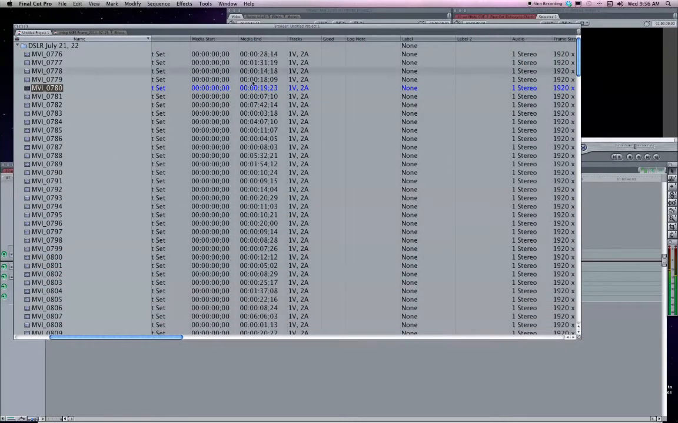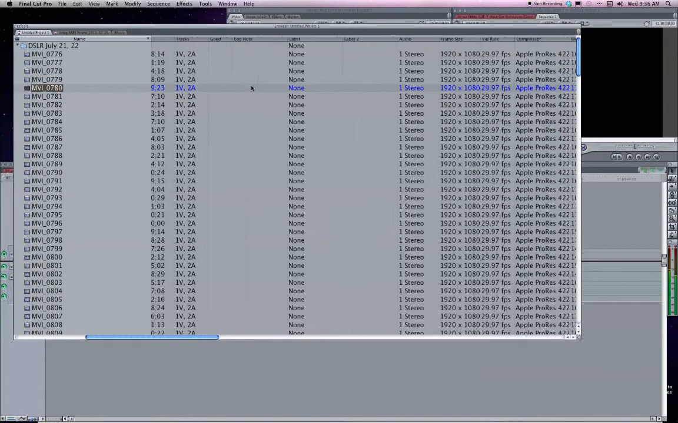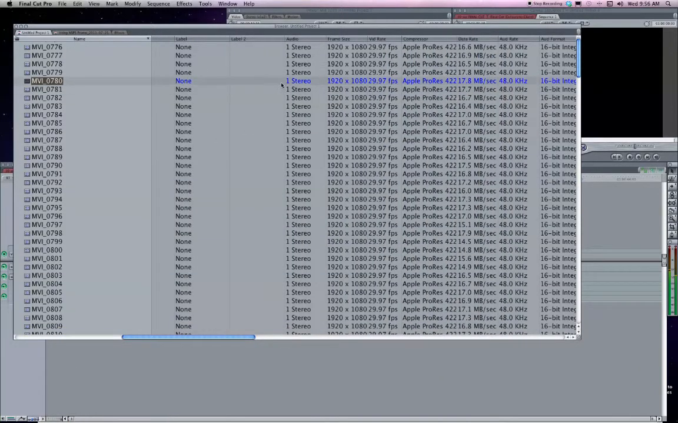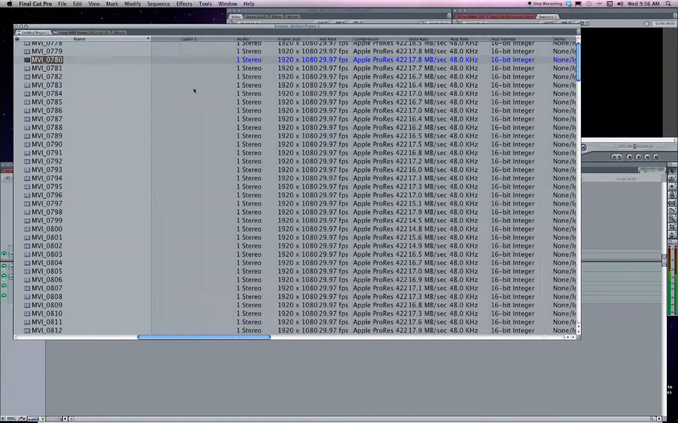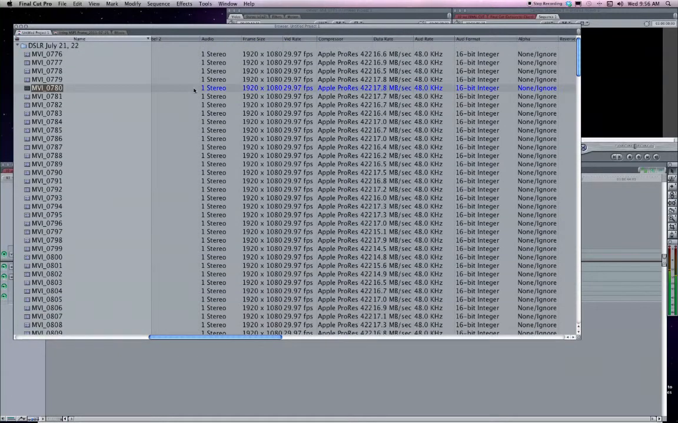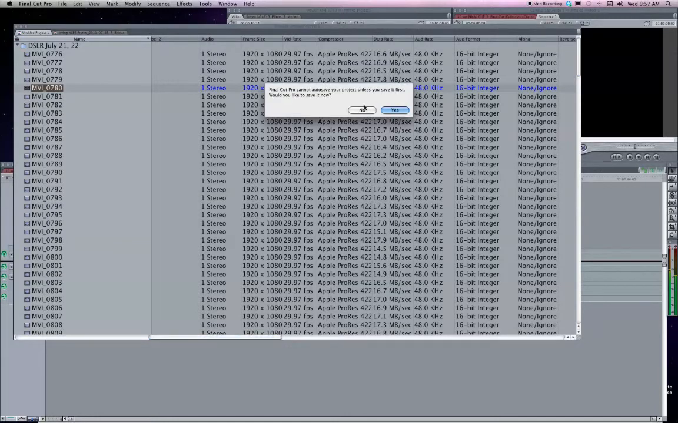If I look at this blue footage that's highlighted, you can see it says 1920 by 1080, 29.97, Apple ProRes 422. That's perfect because that is what it's been transcoded in, and that's what we want to use for editing. You want to make sure you're working with the ProRes footage and not the original DSLR footage, because that won't work for editing. So you want to check it, make sure it's ProRes, make sure the audio rate is 48 kilohertz, which is what it should be.